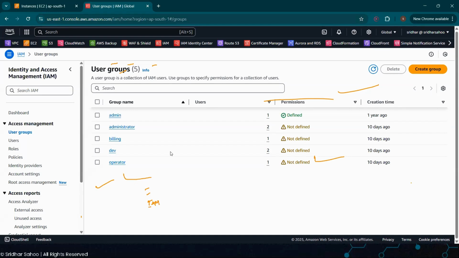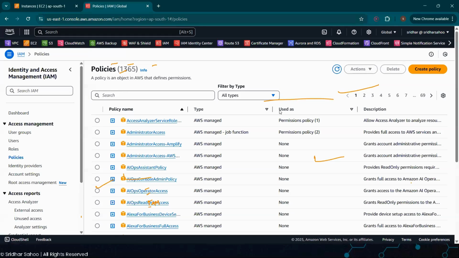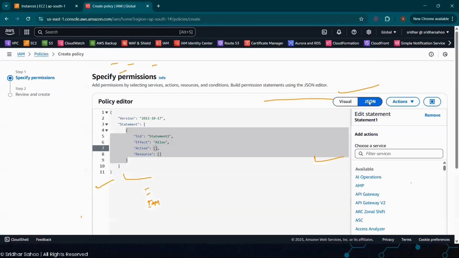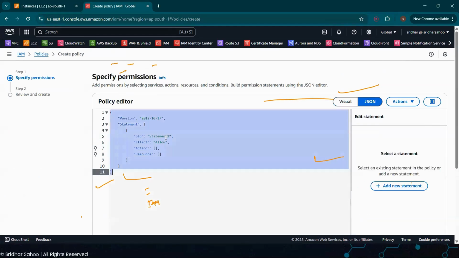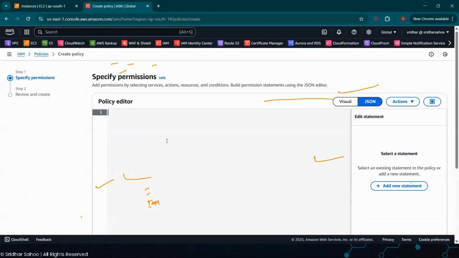It's fine. So there it is. Anyway, first we have to write a policy. Let's create a policy. Click on JSON. We have to write a permission boundary policy. Okay. So like this, we can create new statements and generate on your own. I have it with me.